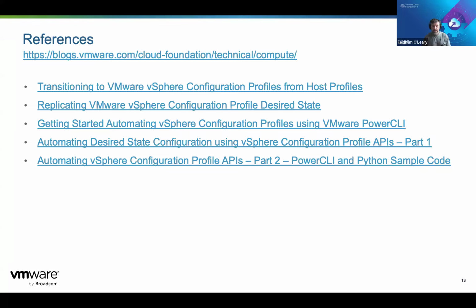So just before I jump to the demos, let me just check the Q&A. Okay, we have a question about a KB or a doc that notes the current gaps in VCP compared to host profiles. I don't believe that is currently published, but I believe it's actually in the works and should be available when VCF 9.1 GA is announced. But it's not currently available right now.